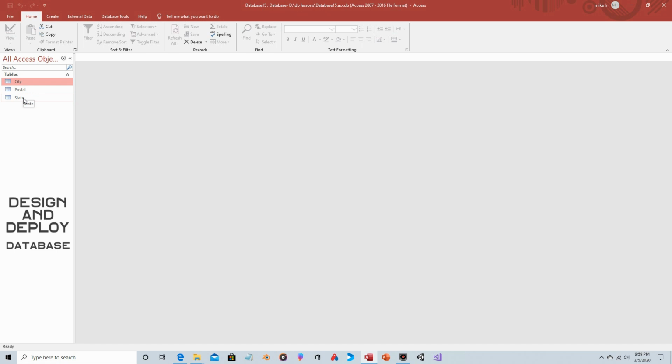Then the second combo box will only have cities based upon the state that you chose. And then the third combo box will only have the postal codes for the corresponding city you chose. And just so you know, even though I'm using this for state, city, and postal code, you can use this for any kind of situation where you have this three deep relationship.